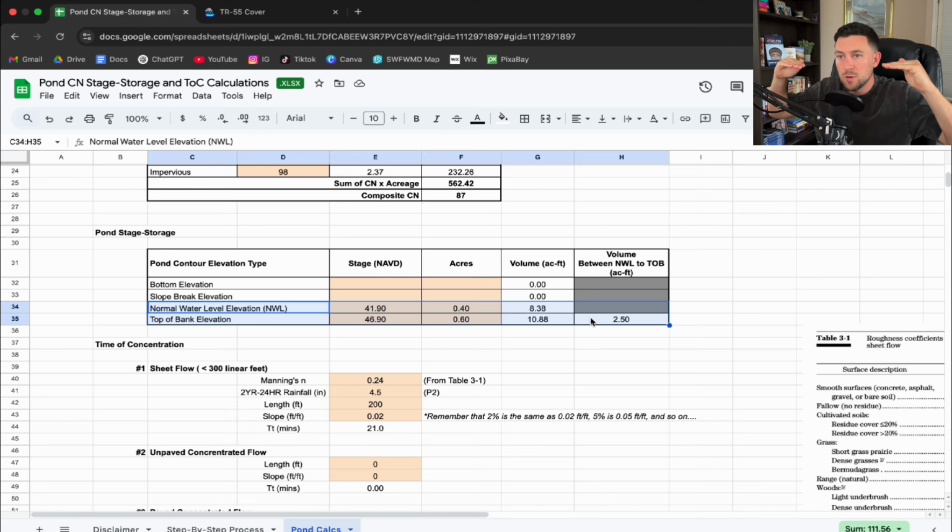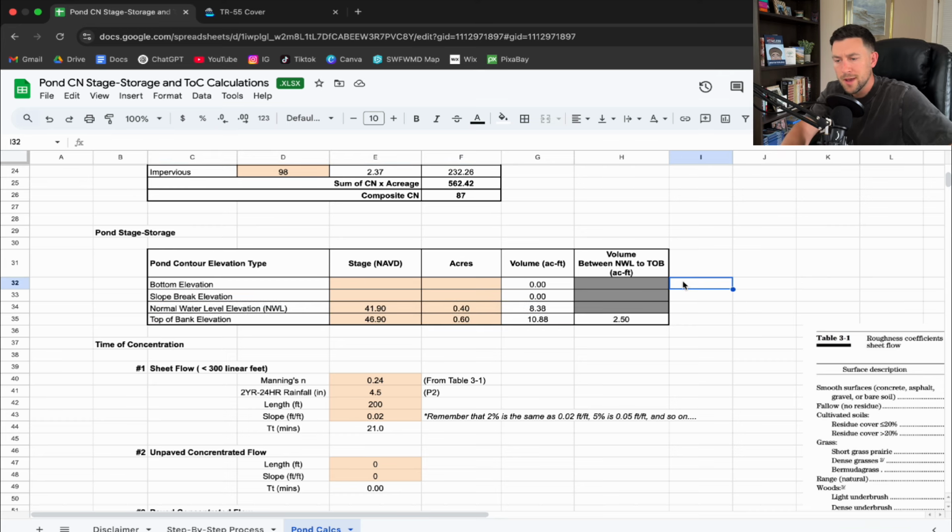When we input this into a model, that is going to be the initial stage at where we start the model. And once we snap the fingers and turn on the model, the staging is going to increase from there. So any elevations below that do not really matter. So I'm going to save these things for another video.